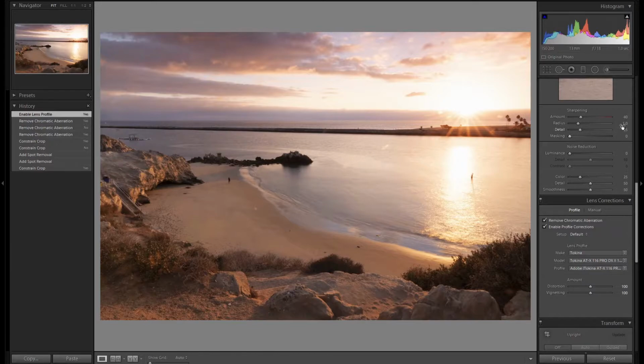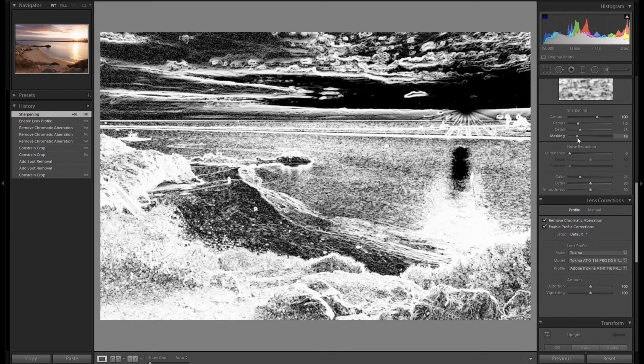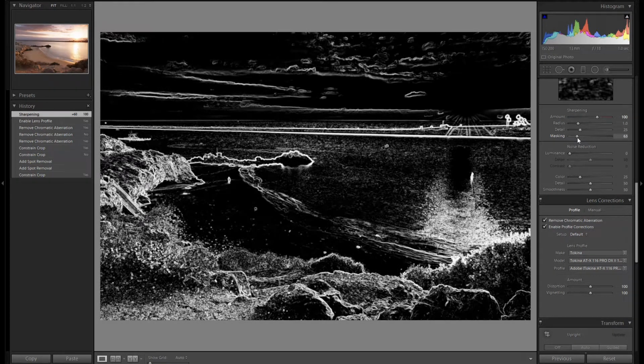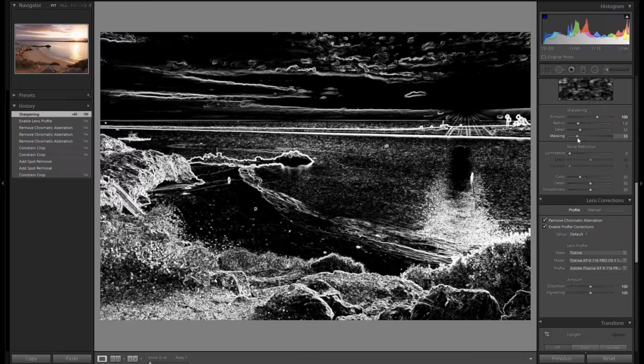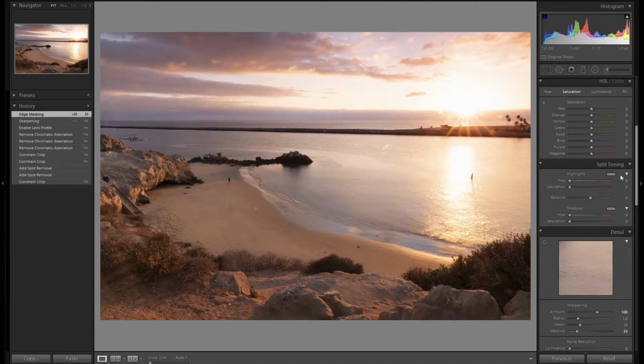Now let's go up to our sharpening and apply our standard sharpening of 100 and using a mask. Hold down the Alt key and let's select our area that we want to sharpen. Right about there looks fine. We're going to skip the color section, but we'll come back to it.